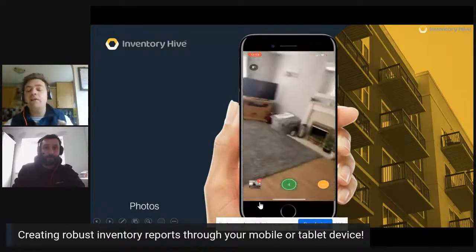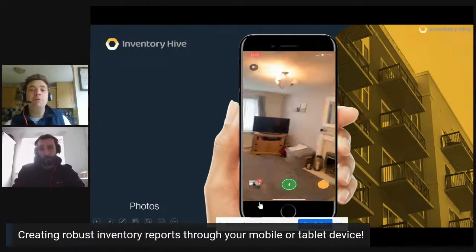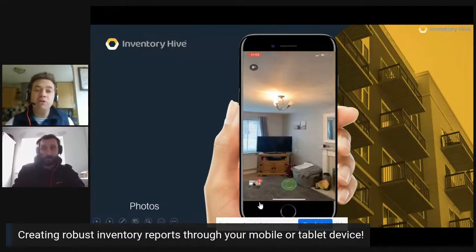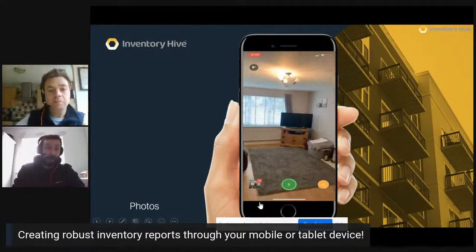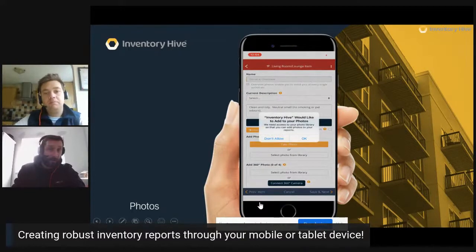But if there are any damages and defects and common dispute items, then obviously make sure you take photographs of that specific item. Absolutely. I mean, we give you up to 10 photos in a general overview.